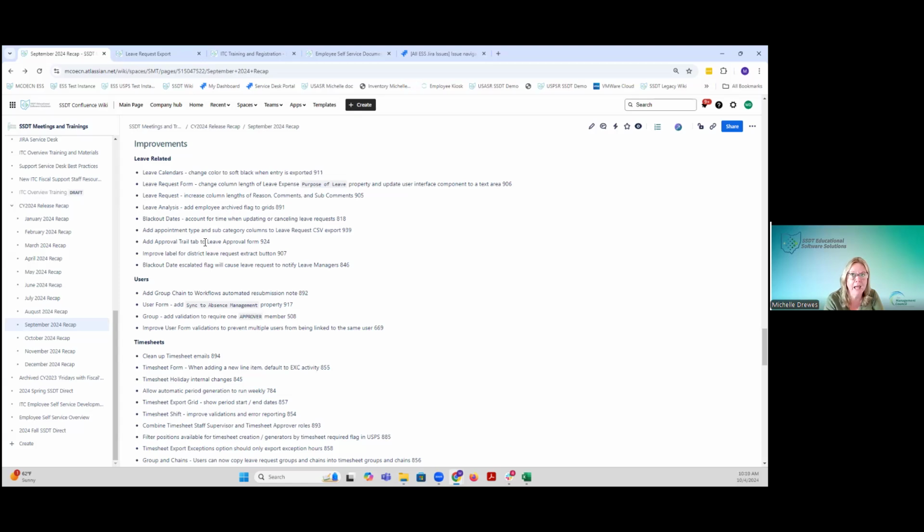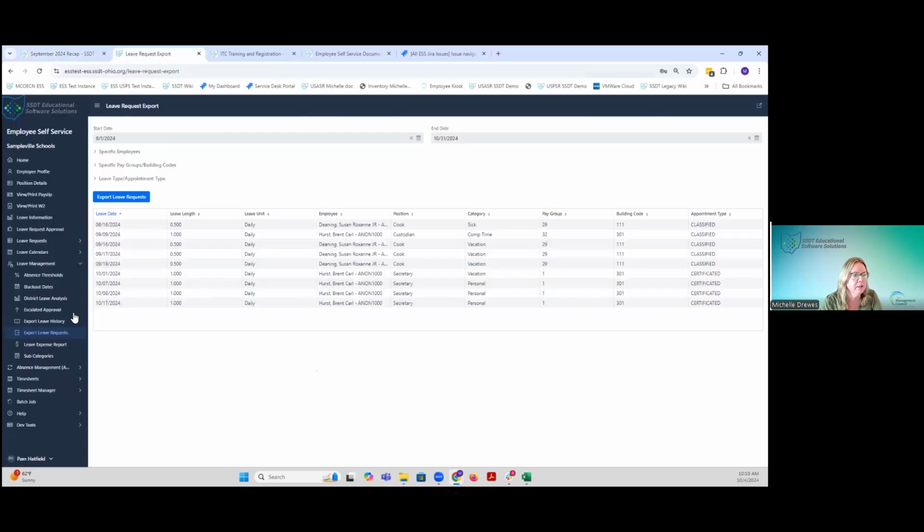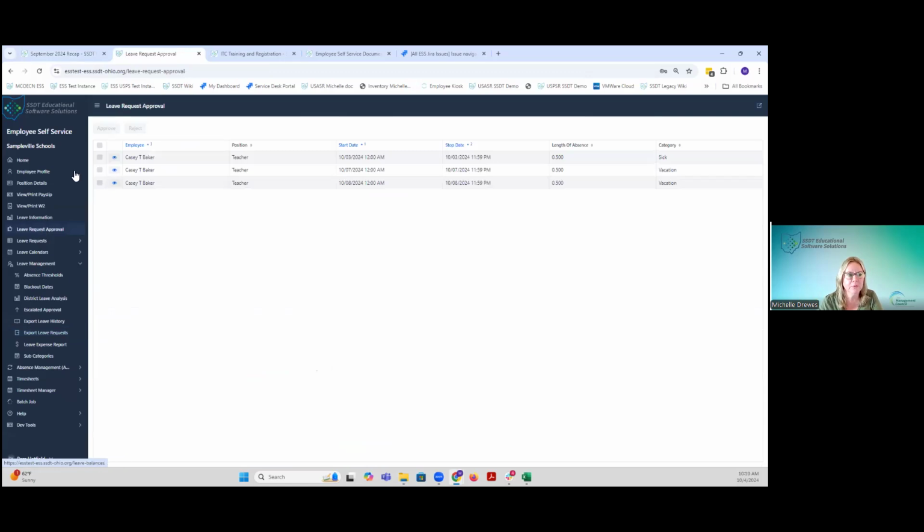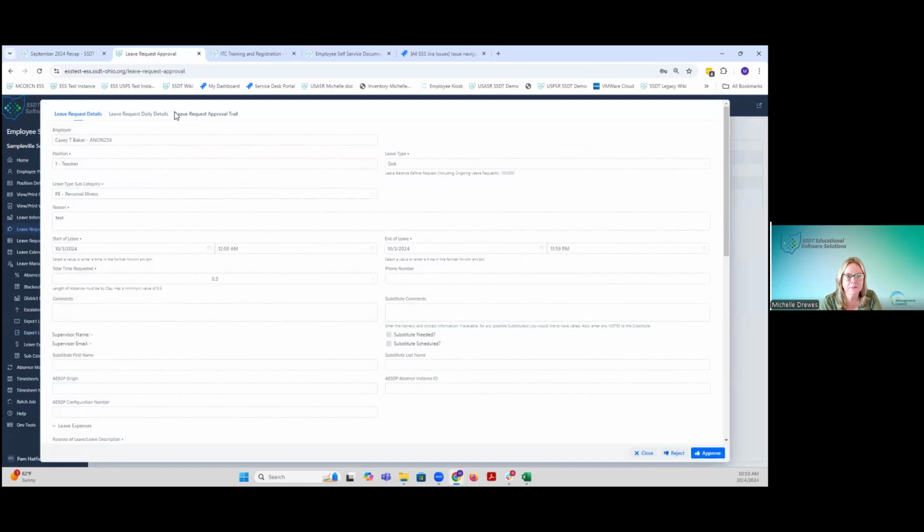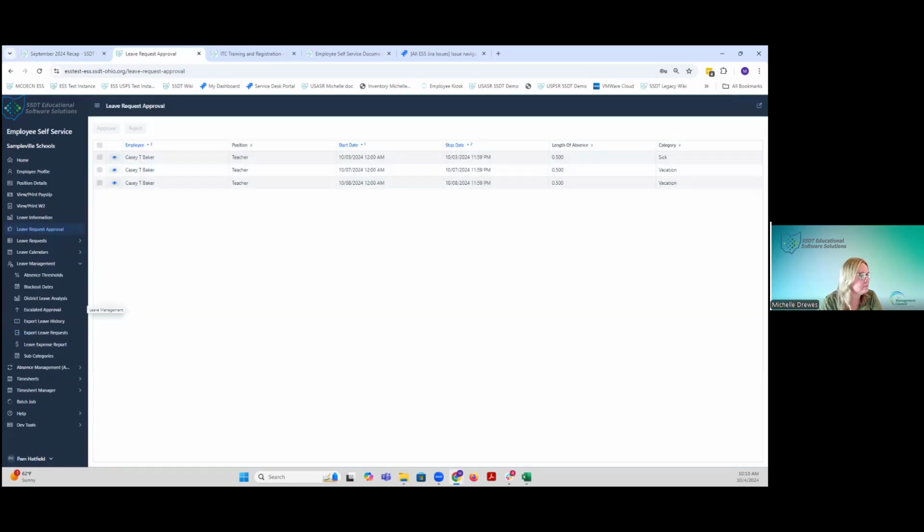So I think before it had just the first two tabs and it didn't have the audit trail tab. They're able to see that now, the leave request approval grid. So leave request approval. And in here, if I went in and viewed one of these, this is what's appearing now. So that was an improvement.